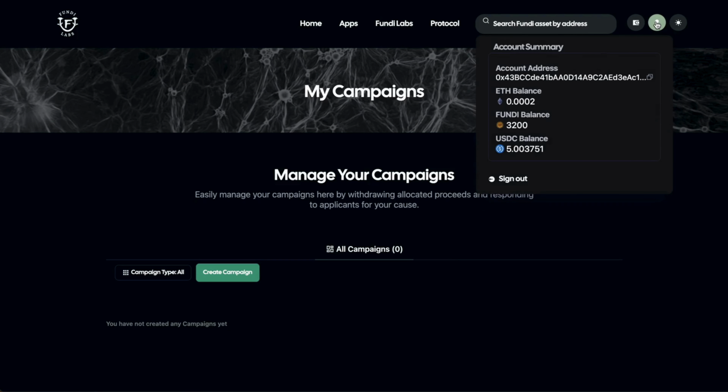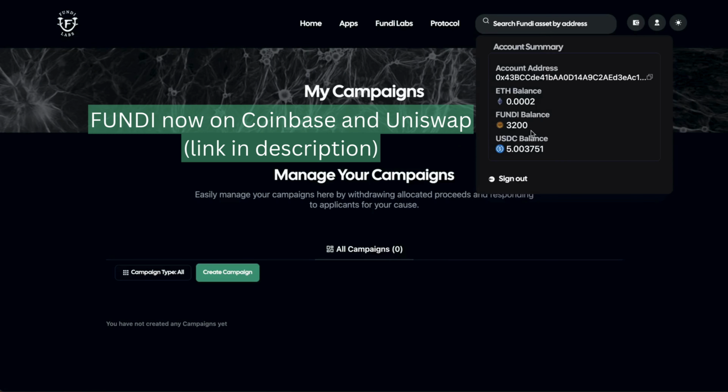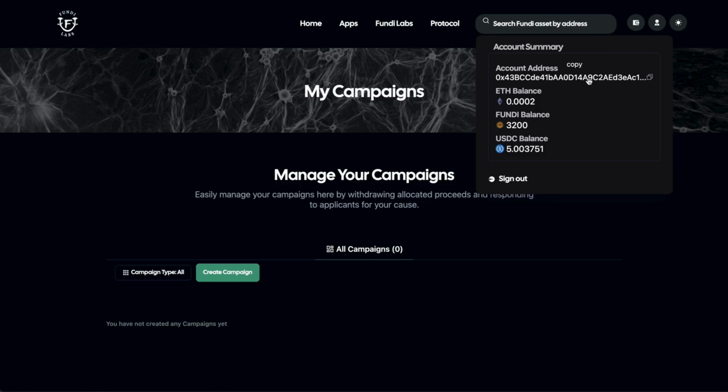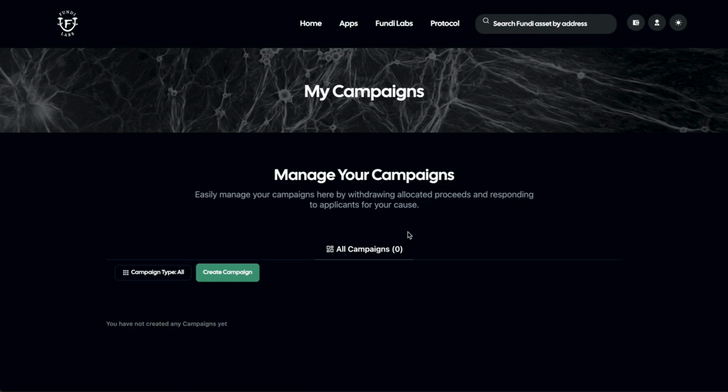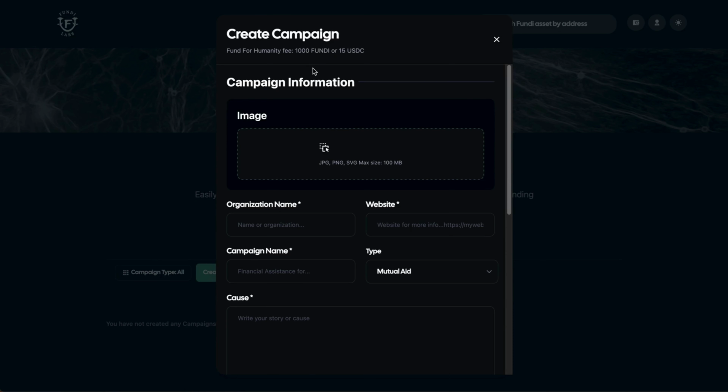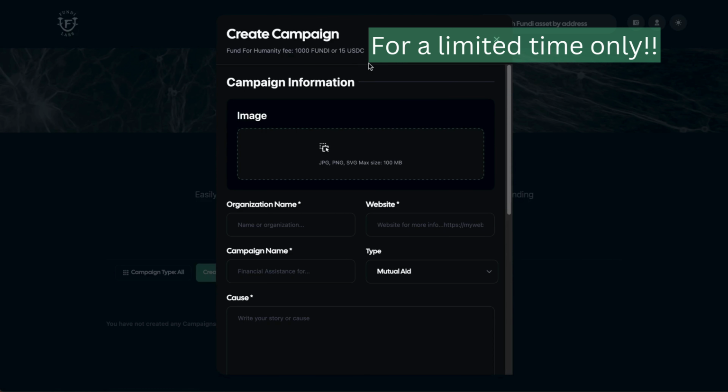So once you create an account, you want to make sure that you have enough FUNDI or USDC on Base to create a fund for humanity. If you need to fund your account, you can send FUNDI or USDC to your wallet address to update your balance. Currently, the price to create a fund for humanity is 1,000 FUNDI or 15 USDC. So in this case, we have enough to create a fund for humanity campaign.